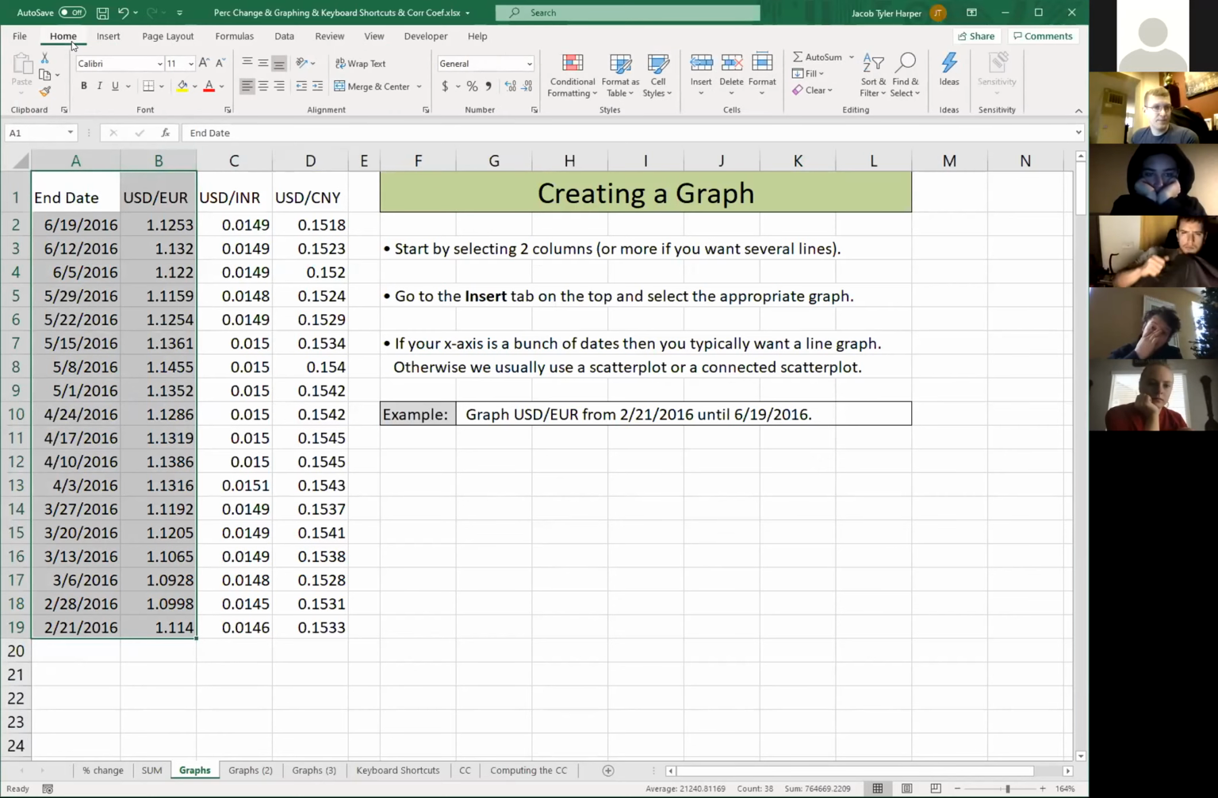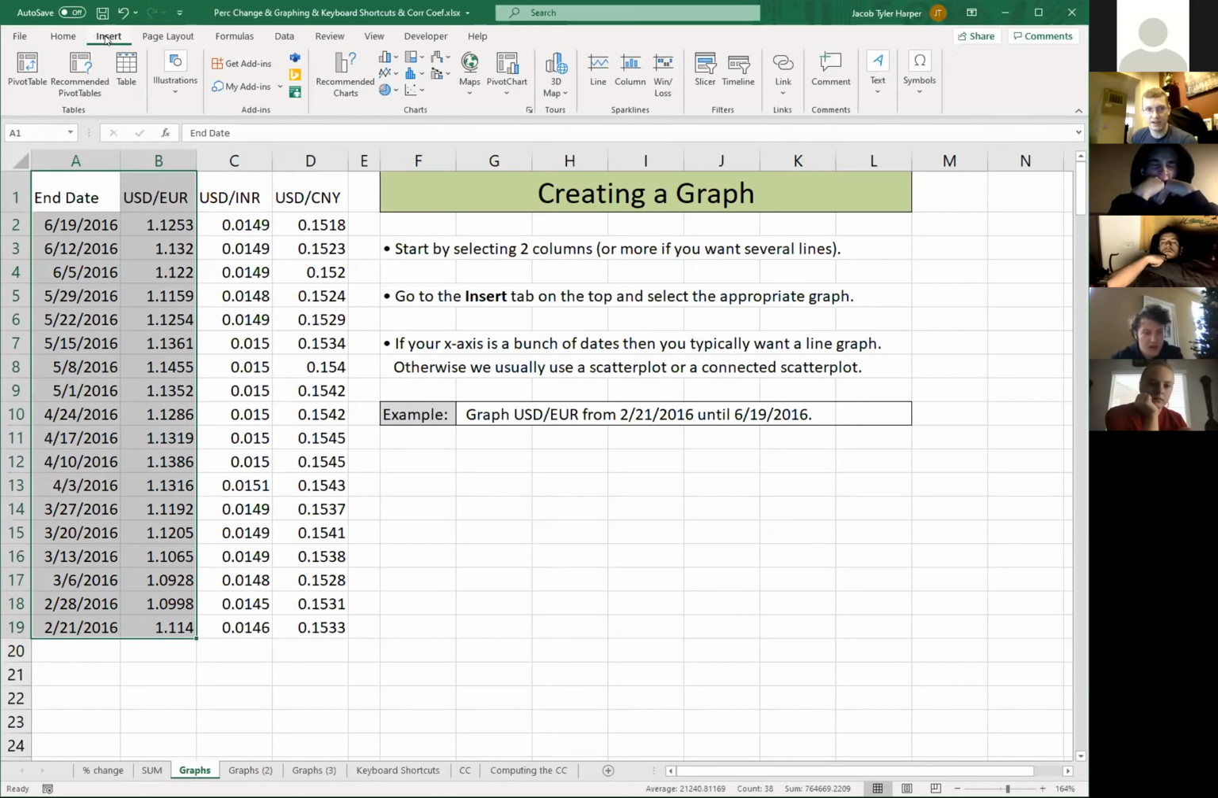And then up at the top of the screen, instead of using the Home tab, like we normally do for most of these buttons, we're going to go over to the Insert tab just right next to it, and we get a whole bunch of other different buttons. And what we're going to be looking at are these buttons here in this little charts section.